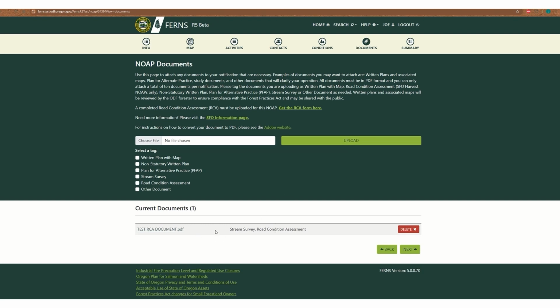Now, if you make a mistake, you can delete this, re-upload it and select tags. Or if you realize that you didn't select one of these tags and have already submitted, the Stewardship Forester can edit those for you. So now we've attached our road condition assessment, because this is a small forest landowner and a harvest. And then we also said we were going to do a stream survey. So we have all of that in one single document.